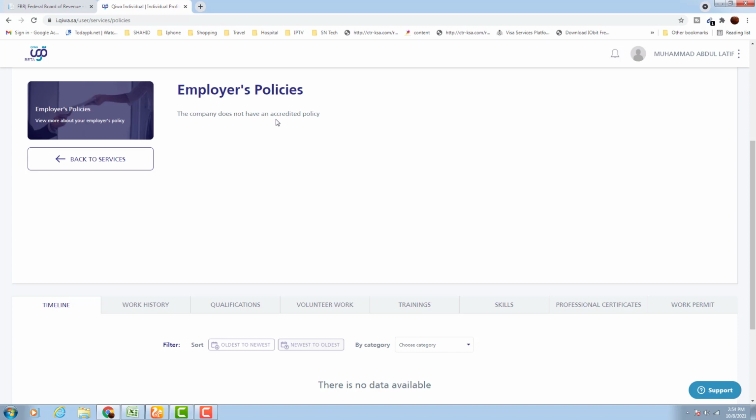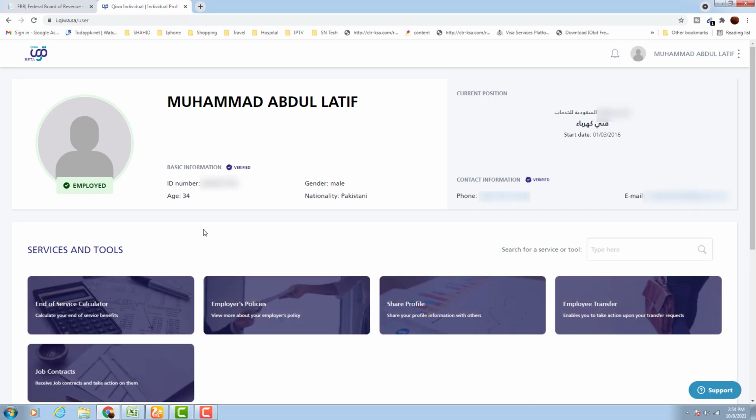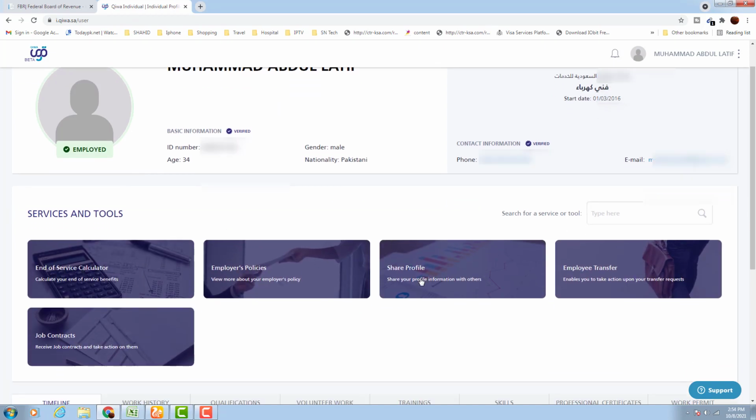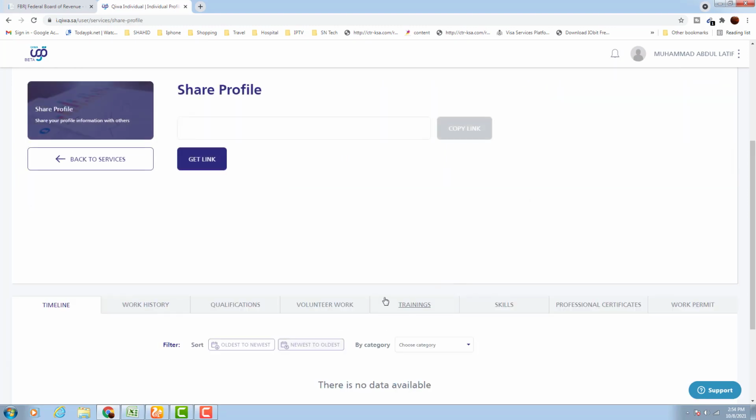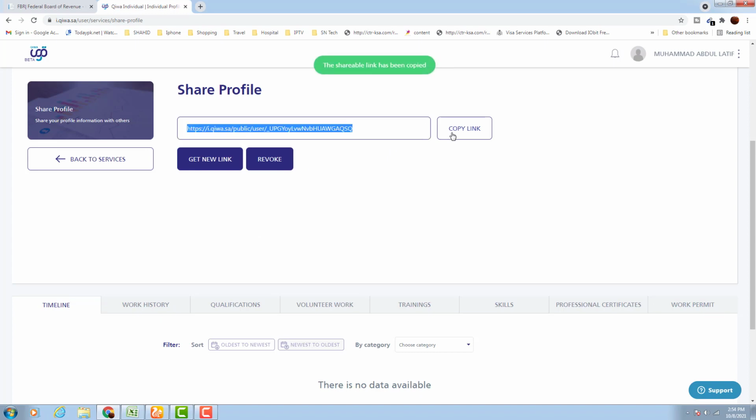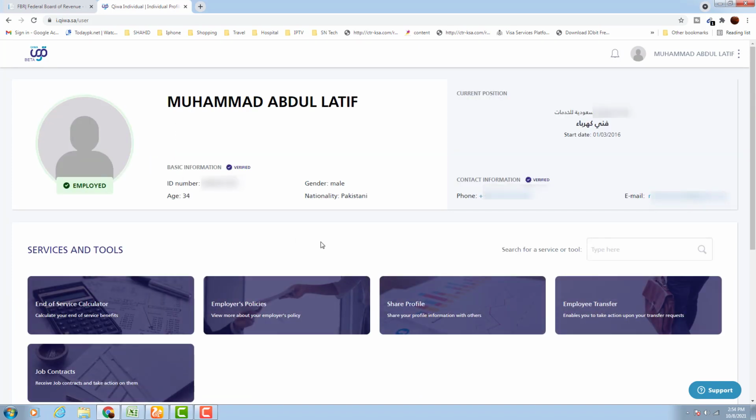Now I will go back and I will show you another part of the application. So go back, go down. Now share your profile. If you want to share your profile with your friends, go here. Now click on get link. When you click on get link, you are able to copy this link. After that you can send it to your friends or any company.